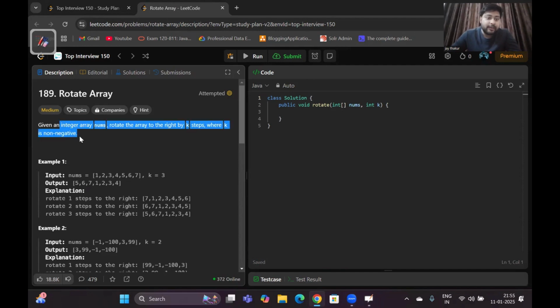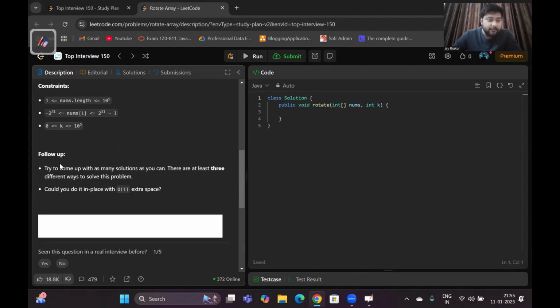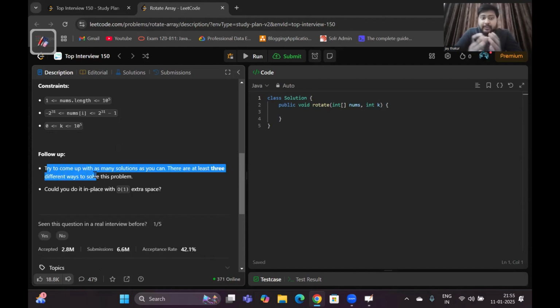So let's try to understand this with the help of this example. Before that, let's see this follow-up. It is saying that try to come up with as many solutions as you can. There are multiple solutions available for this question, and we will try to see two or three solutions of this problem. And you have to perform this in place with O(1) extra space. So basically, you have to solve this question in constant space complexity. So let's go and try to solve this.